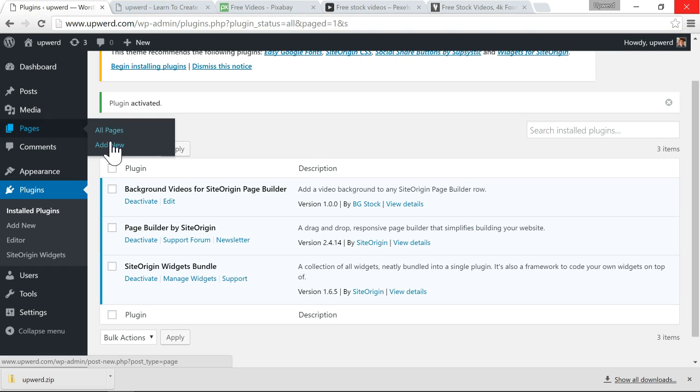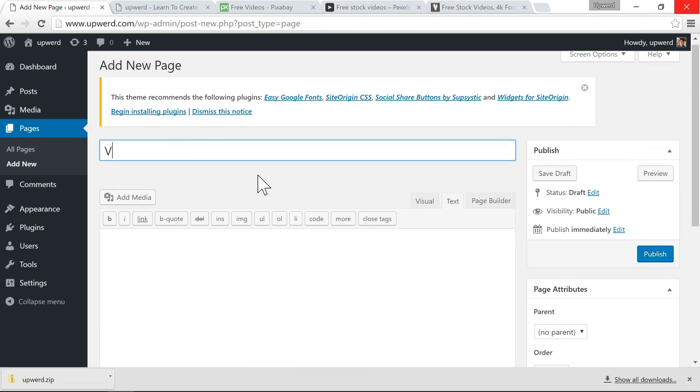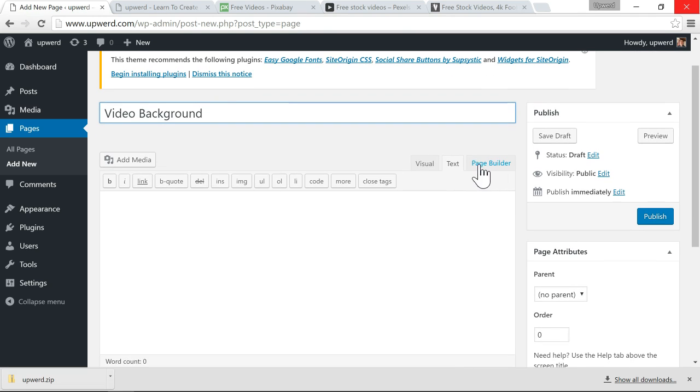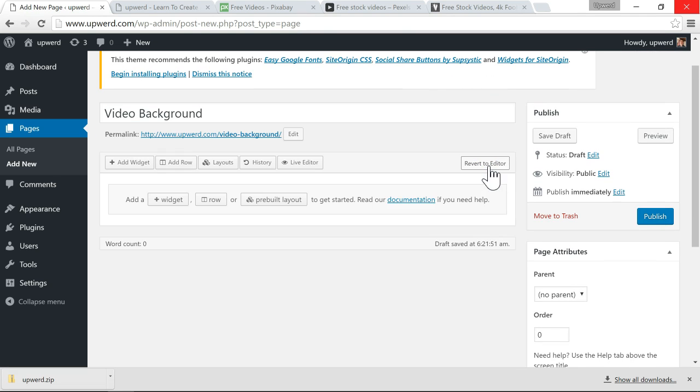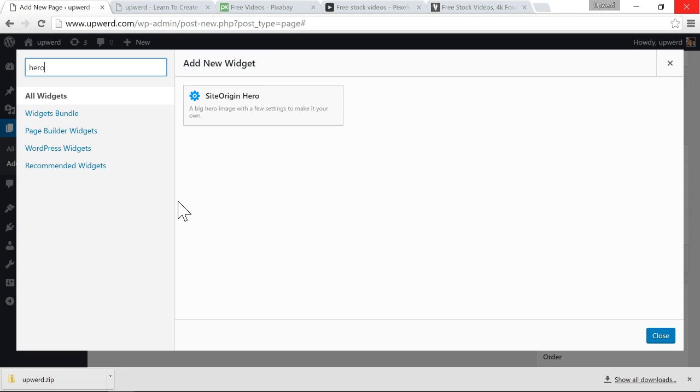So go to page, add new. I'm just going to call this video background. And then select the page builder tab. And then click this button to add a widget. And then search for hero.